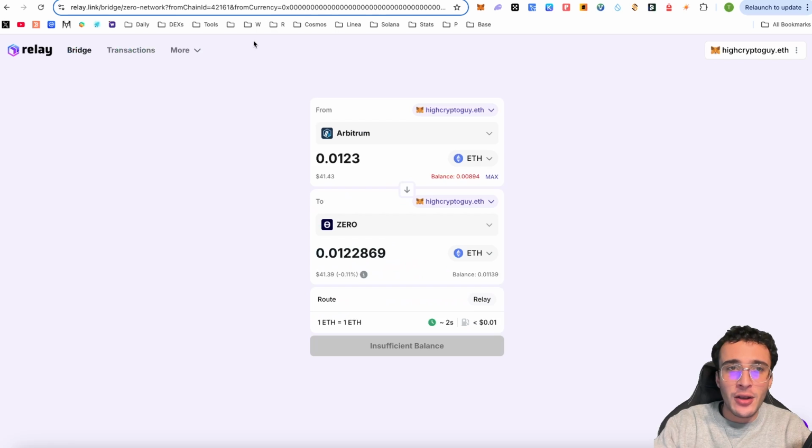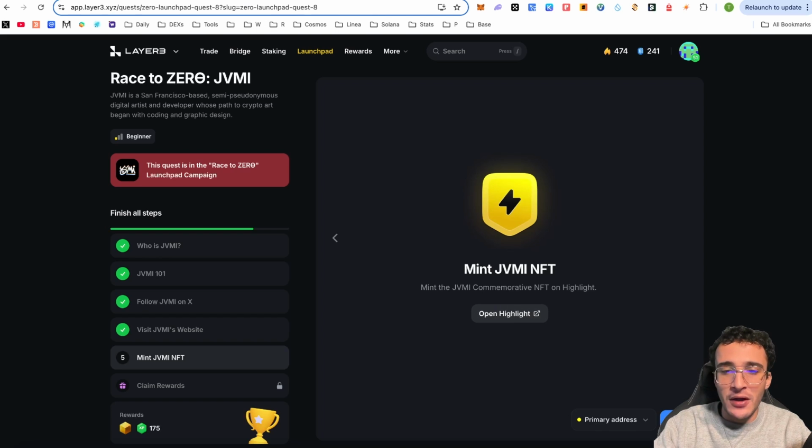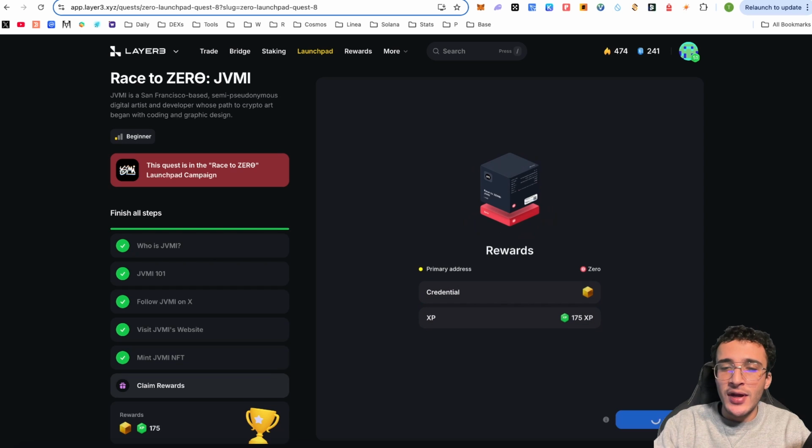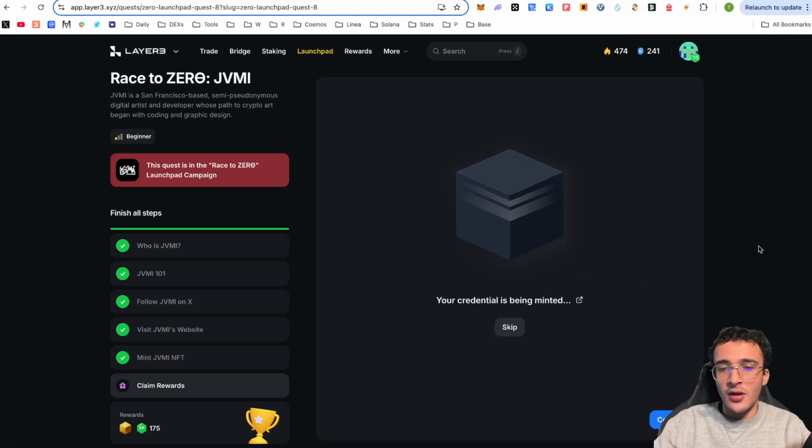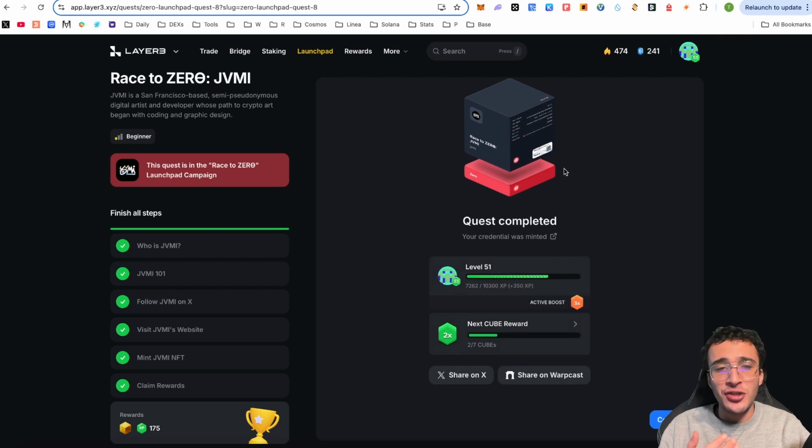So if we now go back over to layer 3 and we click the verify button, bang, layer 3 recognizes that we minted the NFT, and again, we've got a cube to mint and 175 beautiful experience points. So I'm going to click mint cube to claim, going to confirm it. After that, we're going to see that the cube will be minted and entering our wallet. And then once again, guys, we are going to continue with another quest.